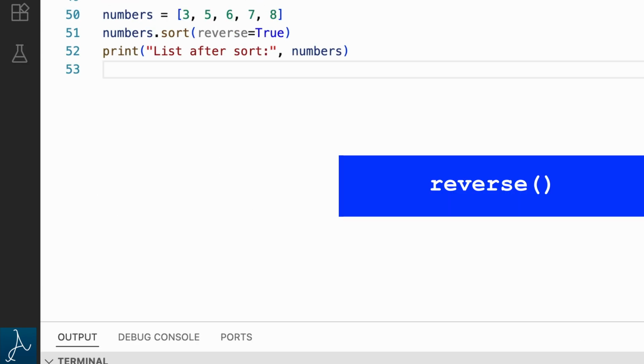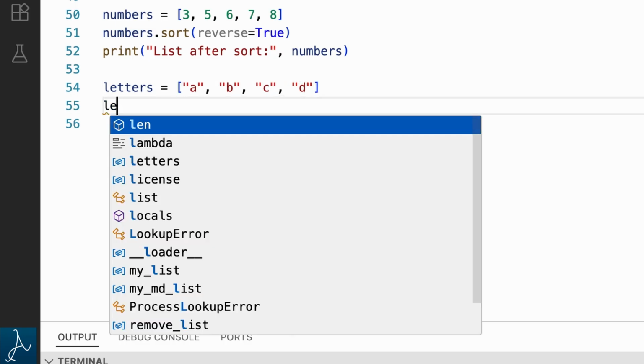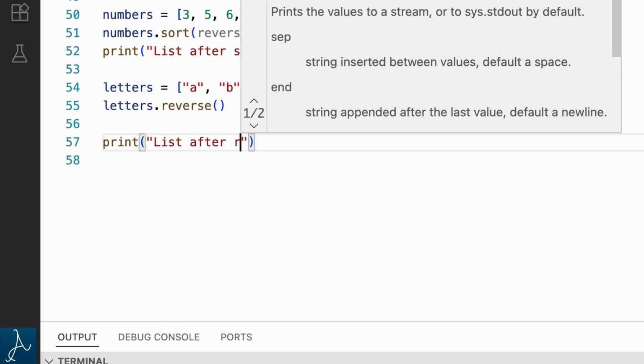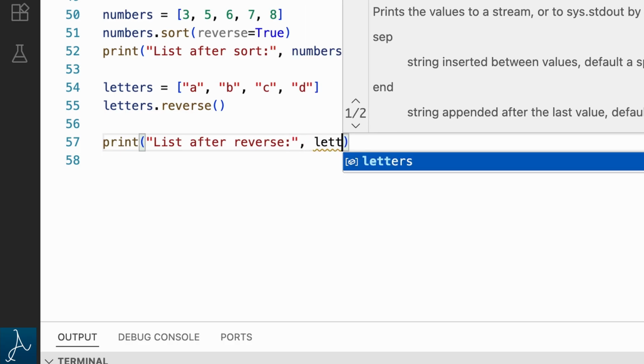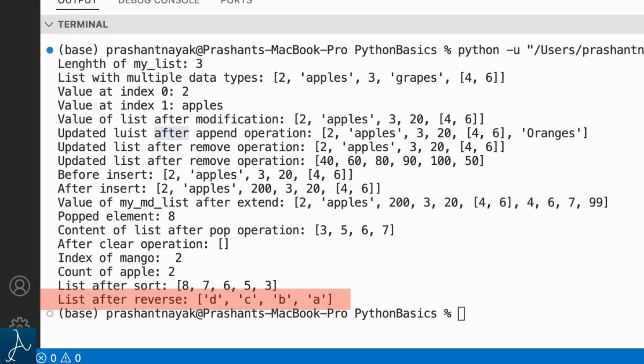Now let's talk about the reverse function. The reverse function simply flips the order of the list without sorting it. For example, let's create a new list. Letters equals A, B, C, D. In the next line, I will type letters.reverse() and let's print it. Print list after reverse, letters. If I run this code, this will give us D, C, B and A, exactly in the reverse order.